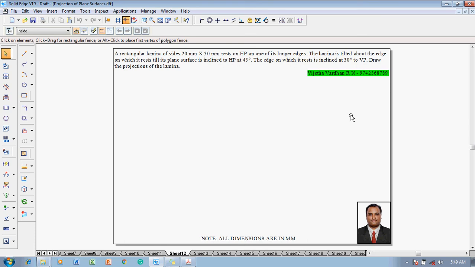I am Vijeta Vardhan, and in this video lecture session I am going to show you a solution of projection of plane surfaces. The example problem is like this. A rectangular lamina of size 20 mm by 30 mm rests on HP on one of its longer edges, and the lamina is tilted about the edge on which it rests till the plane surface is inclined at 45 degrees to HP. The edge on which it rests is inclined at 30 degrees to VP. Draw the projections of the lamina.